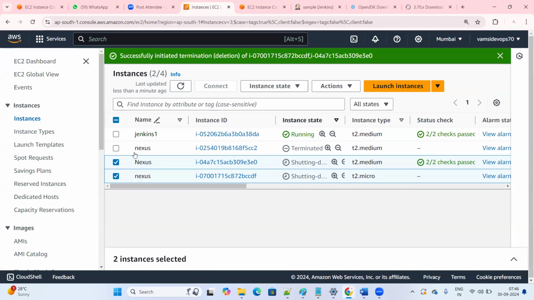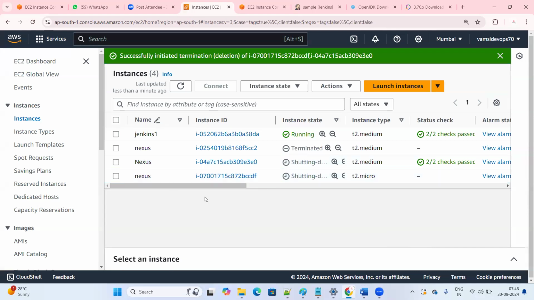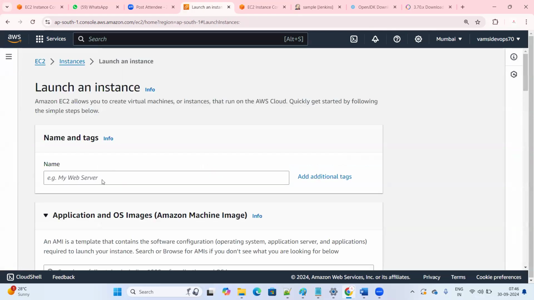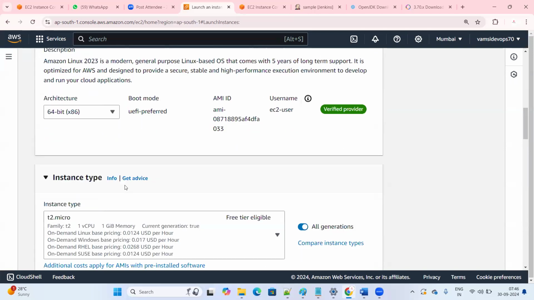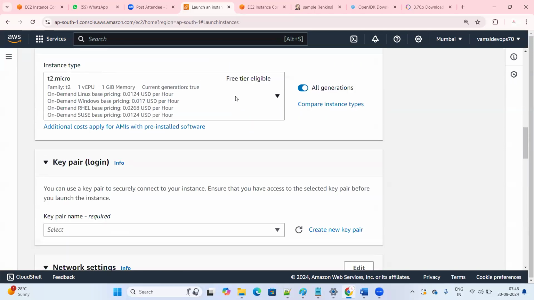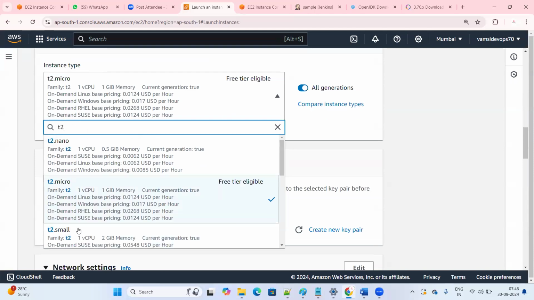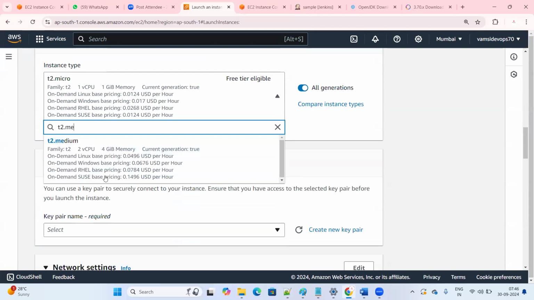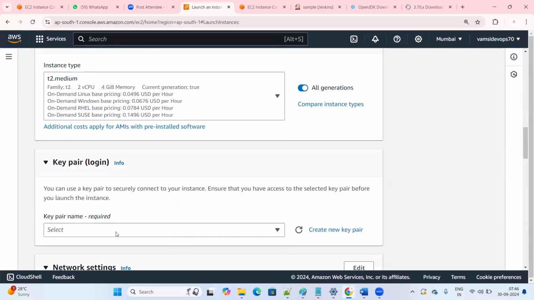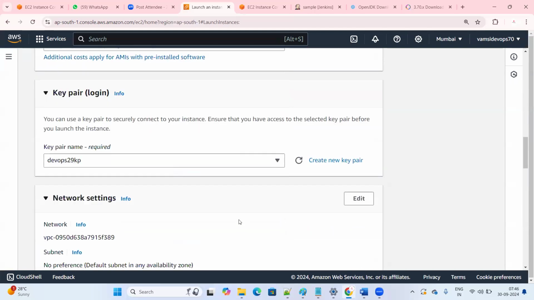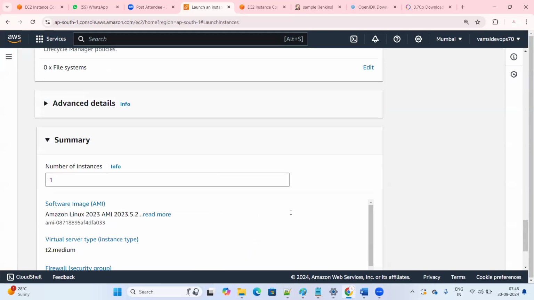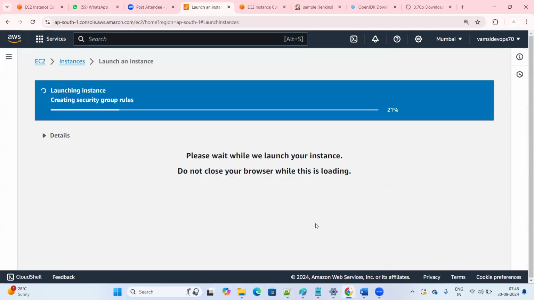So now I have terminated all the instances and I'm going to launch a fresh server to set up Nexus. I'm naming the server Nexus server. Same operating system, but here I don't think T2.micro will be sufficient, so I'm going with T2.medium. I'm coming down and I'm going to launch the server.